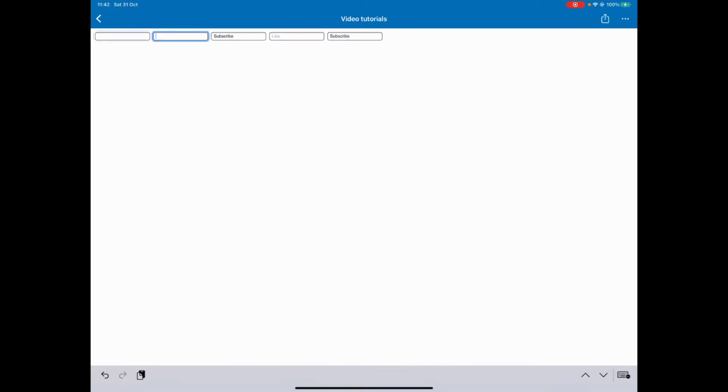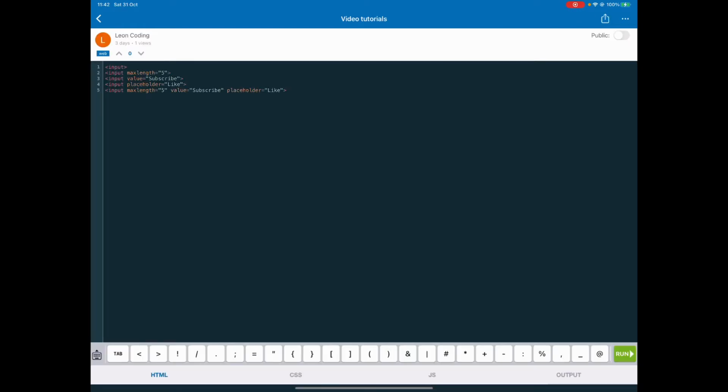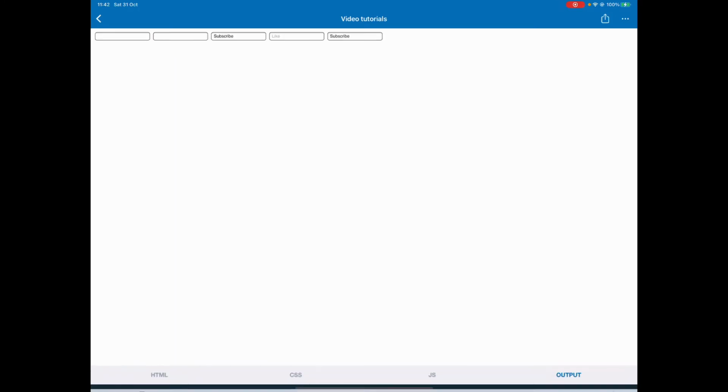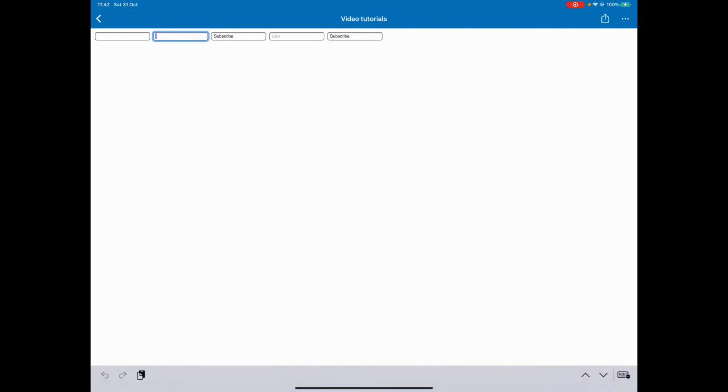Now the next one, after the input, I added max length equals quotation mark 5, which makes it that I can only type in 5 characters. So if we do 1, 2, 3, 4, 5, we cannot do any more. Unlike here, if we do 1, 2, 3, 4, 5, we can keep on going forever.